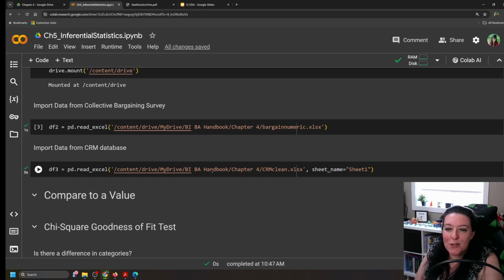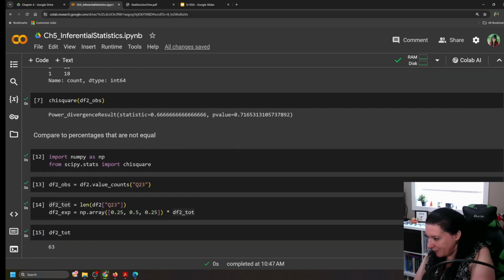All right, make sure you're referencing where it's located. I put it into the BIBA Handbook folder, in the Chapter 4 folder inside that, and it's called crmclean.xlsx, and we're using sheet 1. If you don't specify sheet 1, it won't give you the data. All right, let's go back down.